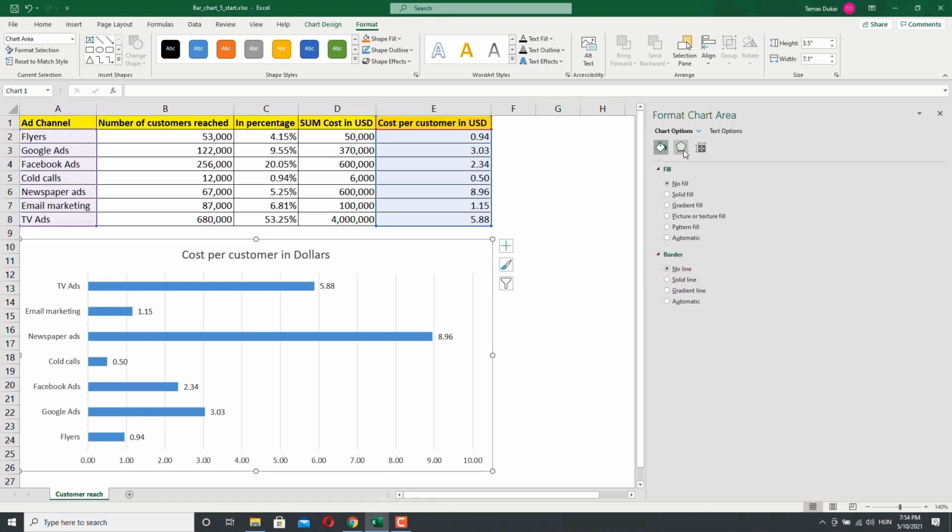We could also decide to give some cool effects to our charts, but to be honest, I don't really use these effects. And we also have some options for changing the size and the properties of our chart. There is also a text options tab, and here we also have many formatting options. So effects, for example, or text box options. So there are a lot of options for customizing the chart area.